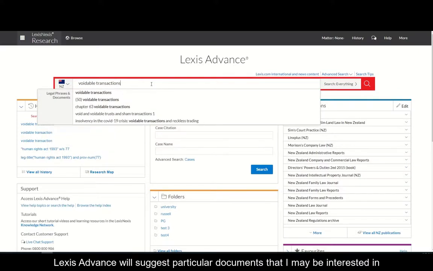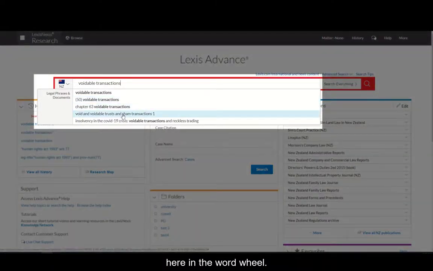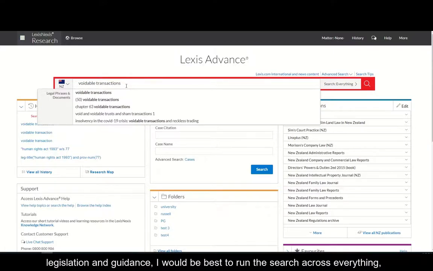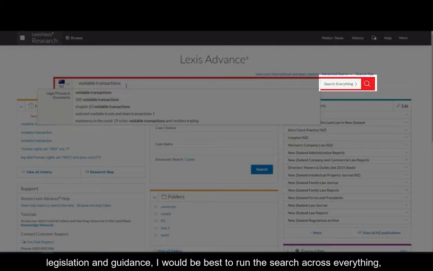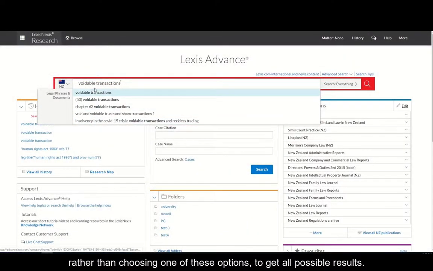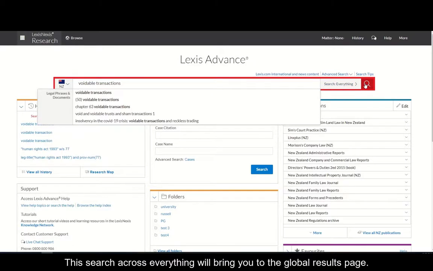Lexis Advance will suggest particular documents that I may be interested in here in the word wheel. If I want the broadest range of results across case law, commentary, legislation, and guidance, I'd be best to run the search across everything, rather than choosing one of these options, to get all possible results. This search across everything will bring you to the global results page.